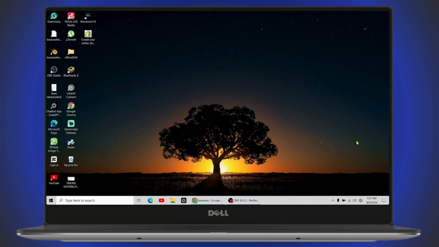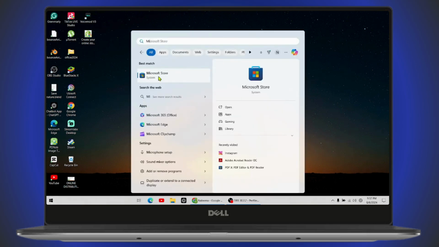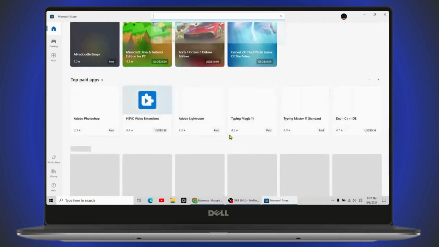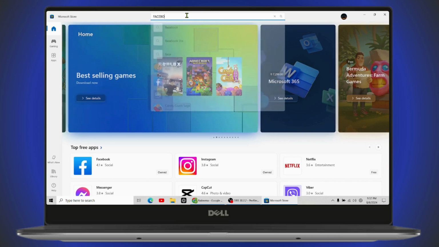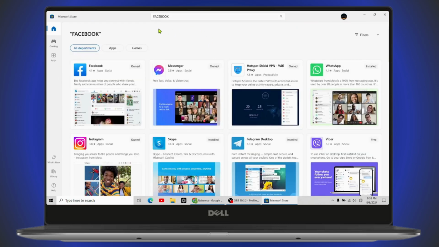And once you've connected to a network, now what you need to do is simply search for Store or Microsoft Store. And here you will have this kind of interface where you just need to simply go for search, which is on the upper side. And once you're here on the search, you need to search for Facebook. So once you've searched, you will have the Facebook application right here.